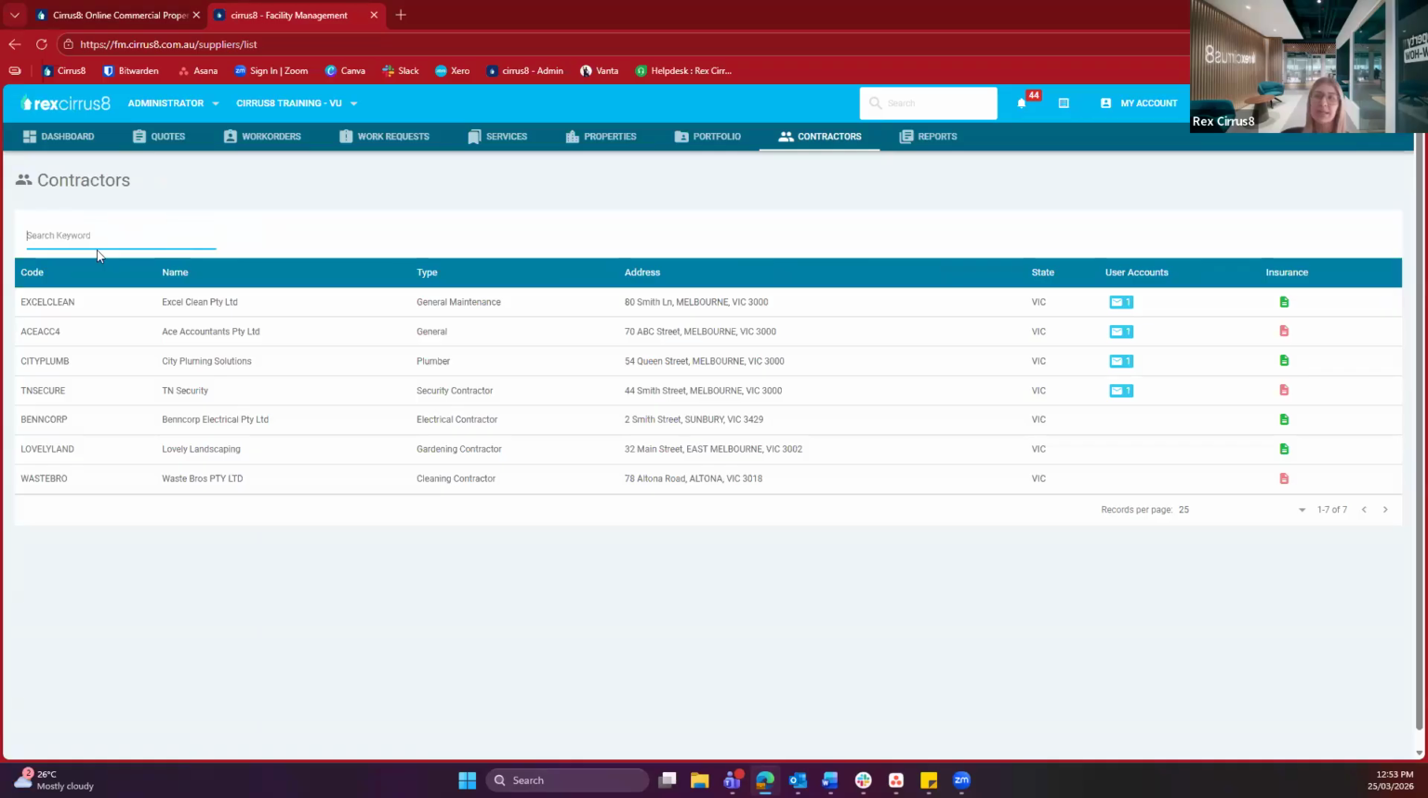Under that, it does give you a breakdown of the code, the name, what type of contractor they are, as well as their address. To the right-hand side, we do have a couple of action buttons. So the first action button you have here is your user accounts. Your user accounts are where you can see the details of these contractors if they are using the supplier portal. If they are not, you will see that it is a blank as such.